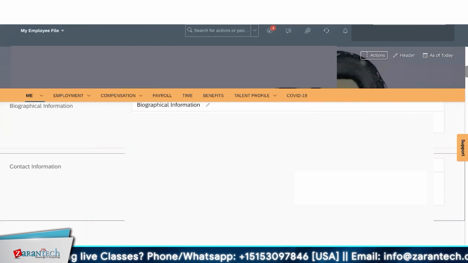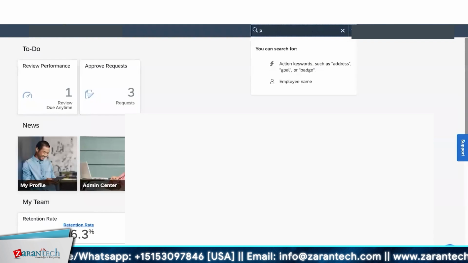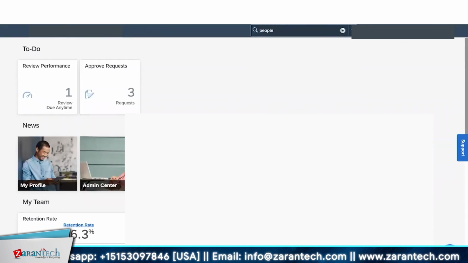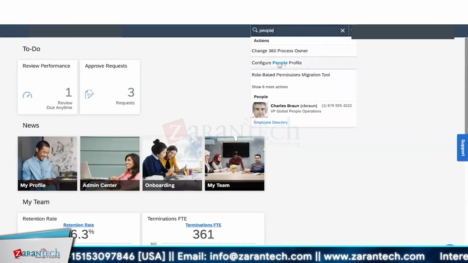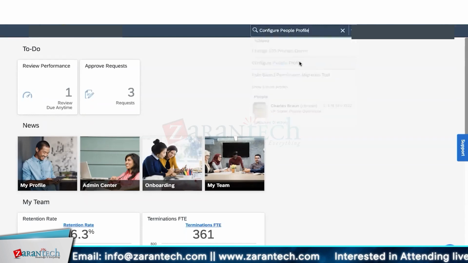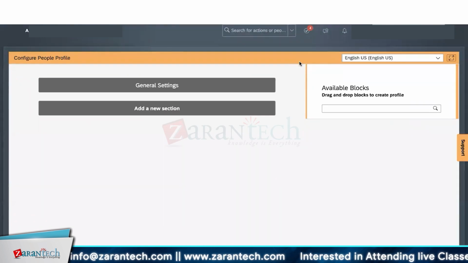This kind of complete customization of the people profile is what we can do from a page called, search with the keyword as people. You get this Configure People Profile. The place where you can handle the configuration of people profile is called Configure People Profile. Just go for that. This is a page where you'll be able to handle the config, guys.